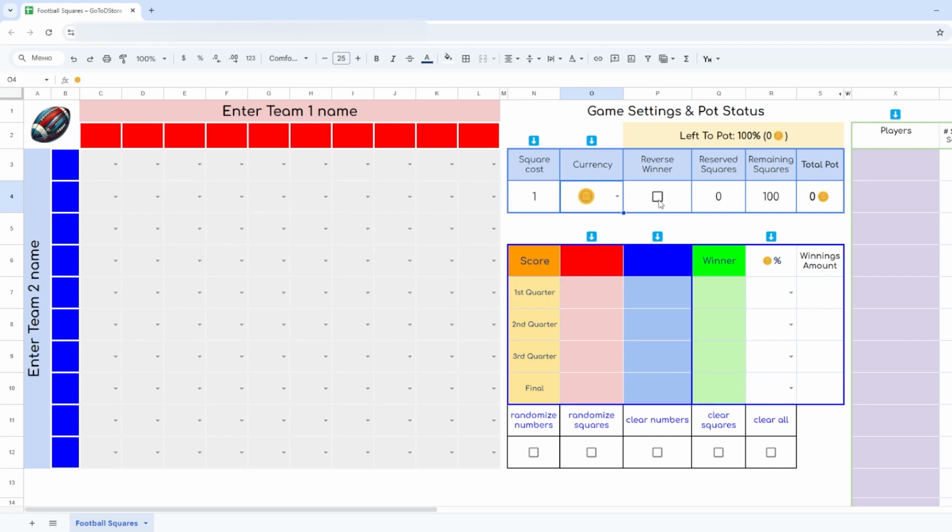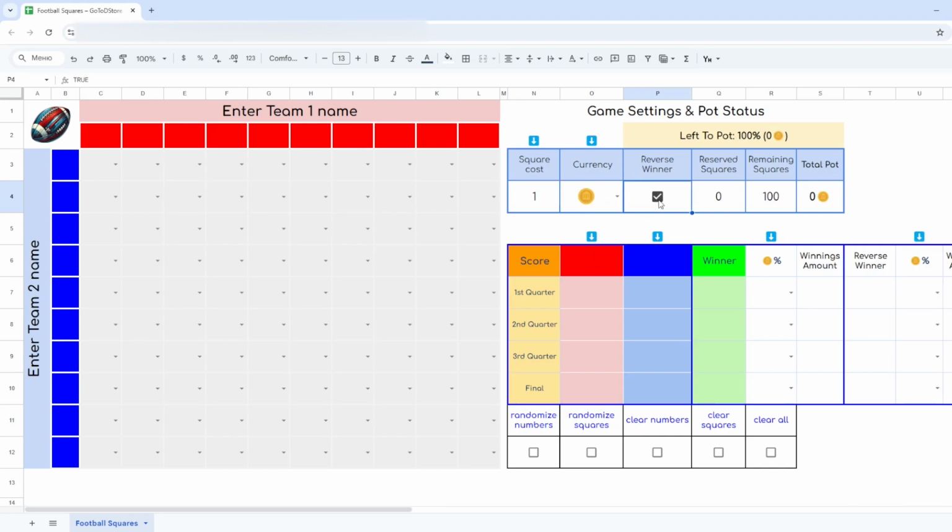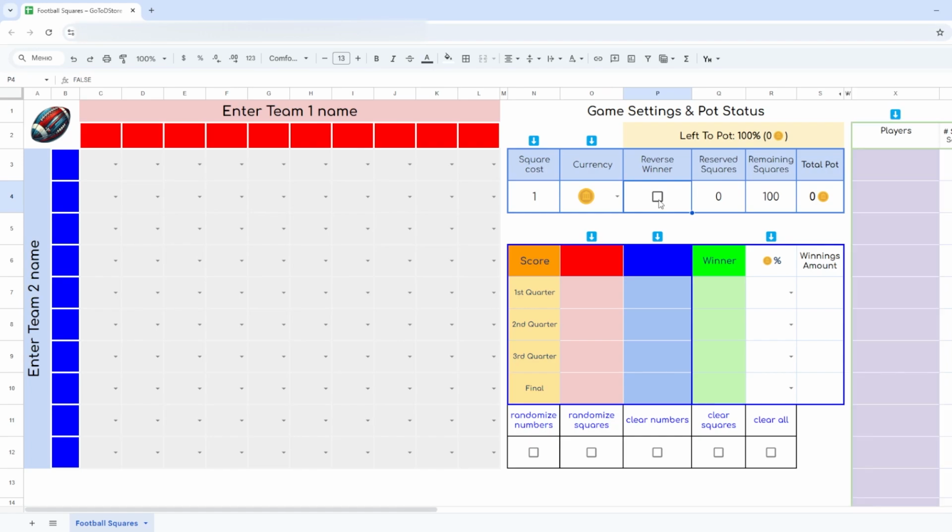Reverse winner. If you want to add more excitement, check the box to play with a reverse winner. This means the winner will be determined not only by the main score, but also by its mirror reflection.